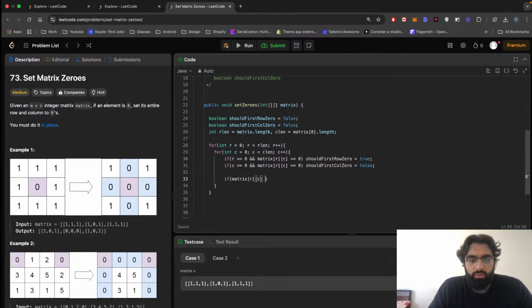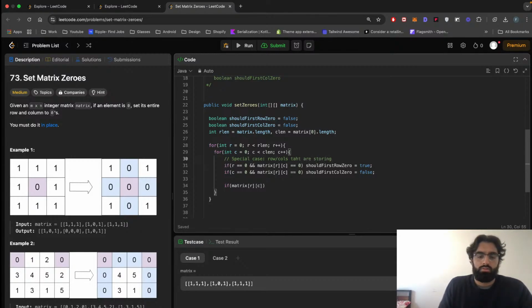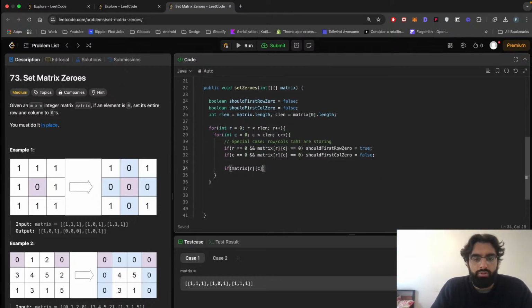So this is for these special cases, special case row and columns that are storing. Put my phone up so I can see the messages. Okay, sweet. If matrix row column is double equal to 0, then we actually want to store it in our first row and column. So matrix rows 0 double equal to 0, and matrix 0 column is double equal to 0. Not double equal, single equals.